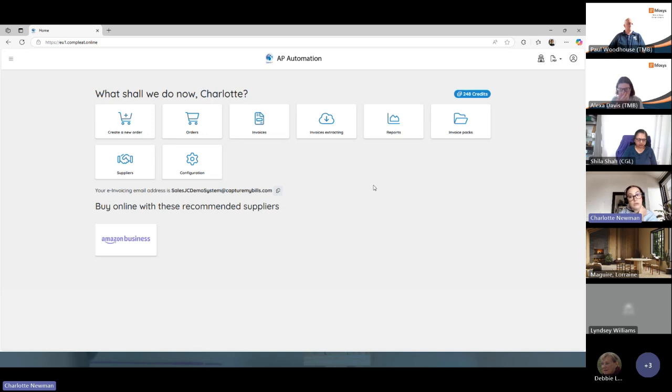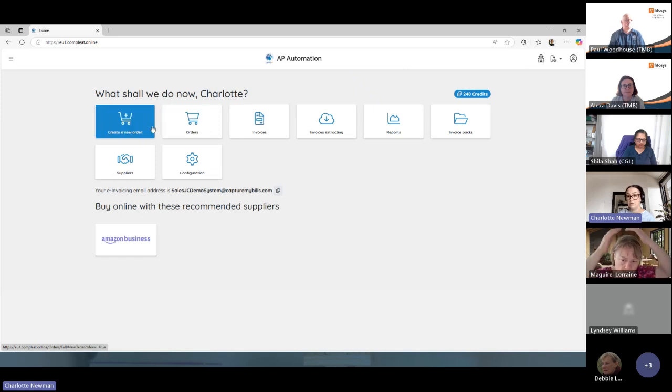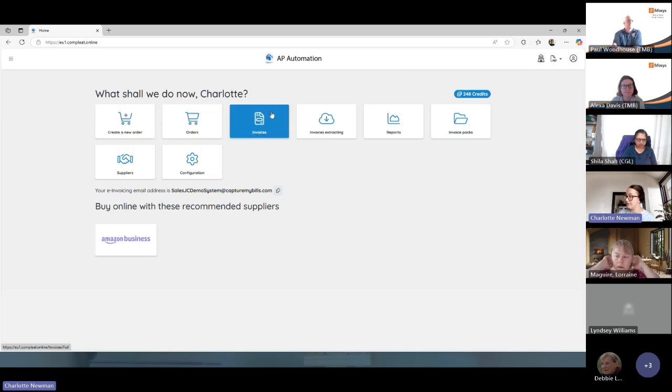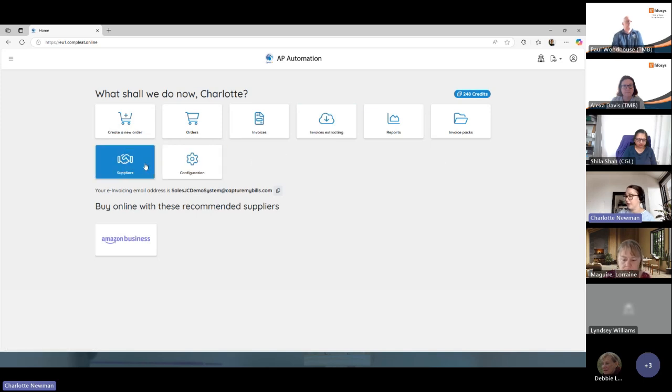The view that the user that's logging into AP automation will have will be dependent on the permissions that they've been allocated, their role within the organization, information that's relevant to what they're doing. So you can see that if we are doing integrated purchasing within this system, then we've got access to look at orders, look at managing our existing invoices, and then we've got suppliers and configurations, so those kind of admin functions within the system as well.